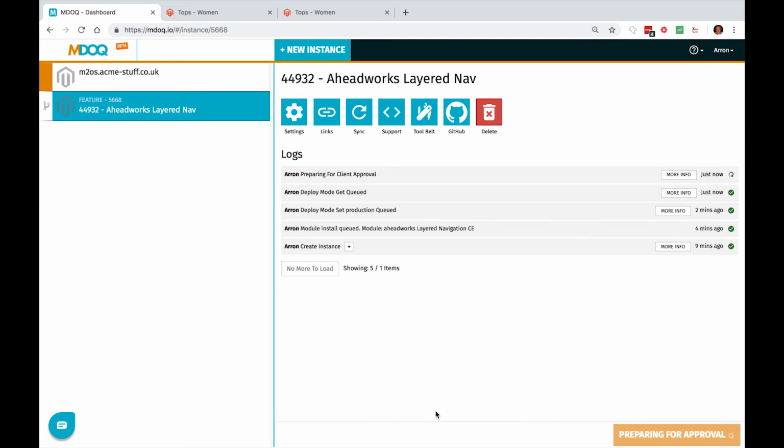So this deployment will now also proceed through a process of approval. So we can pass this to the client for approval. Upon approval, the pull request is approved and, subject to any potential conflicts, is approved and merged into master and tagged. And MDOQ is now cleaning up and deleting that instance, which can now be thrown away.